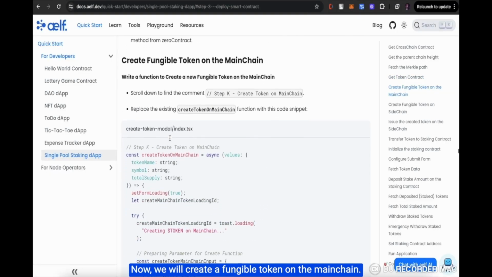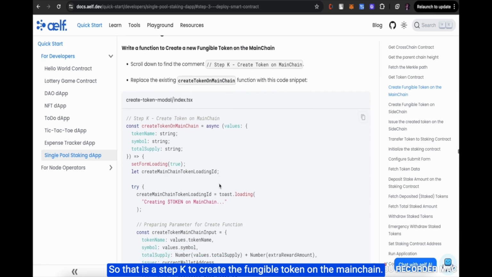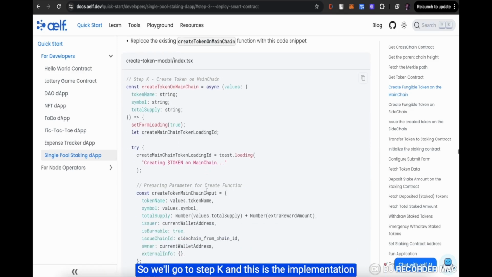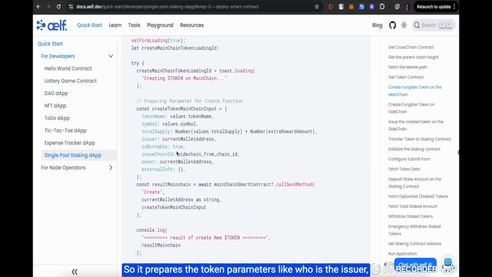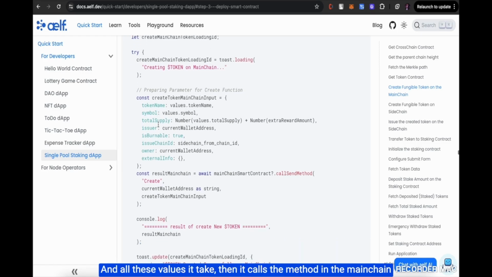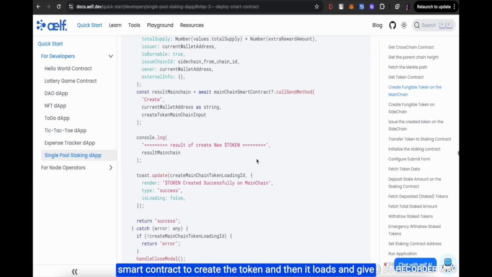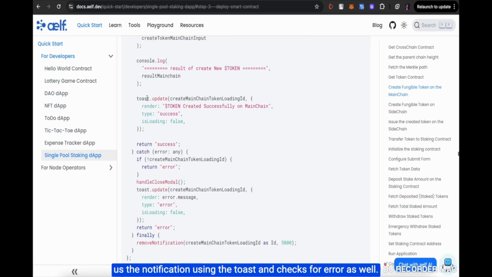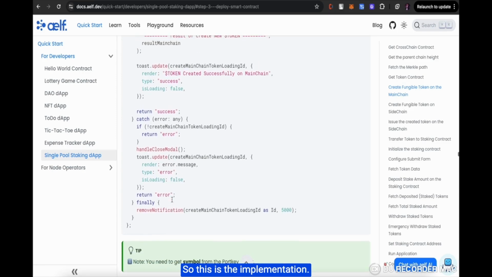Now we create a fungible token on the main chain. That is step K, to create the fungible token on the main chain. So we'll go to step K, and this is the implementation to create the token on the main chain. It prepares the token parameters like who is the issuer, what is the supply, symbol, and the name, whether it is burnable or not, and all these values it takes. It calls the method in the main chain smart contract to create the token, and then it logs and gives us the notification using the toast, and checks for errors as well. So this is the implementation.